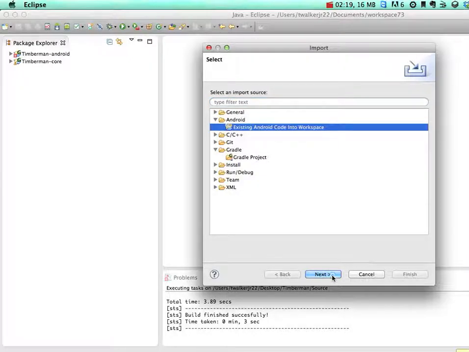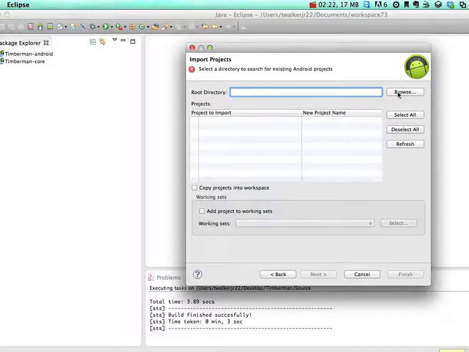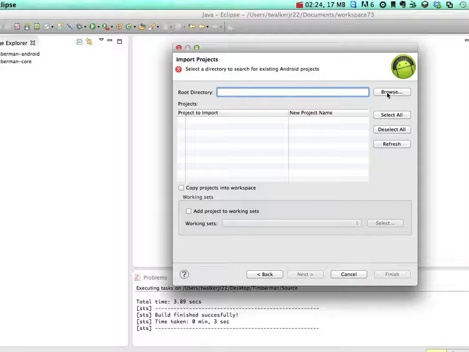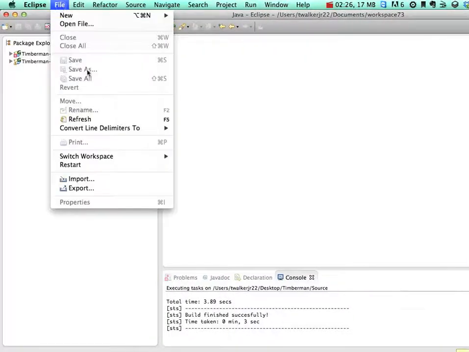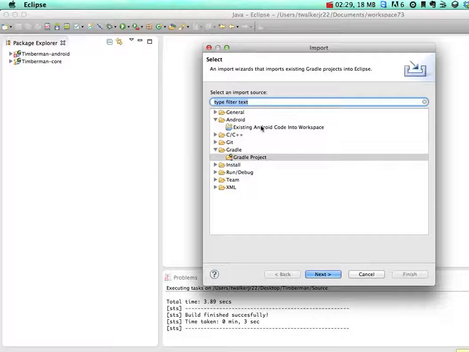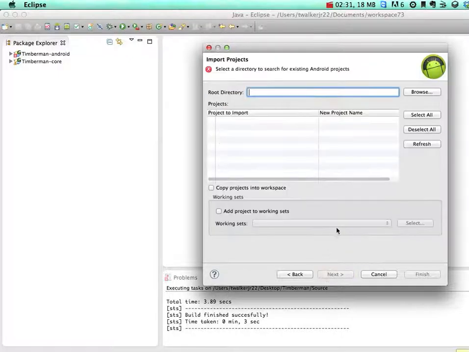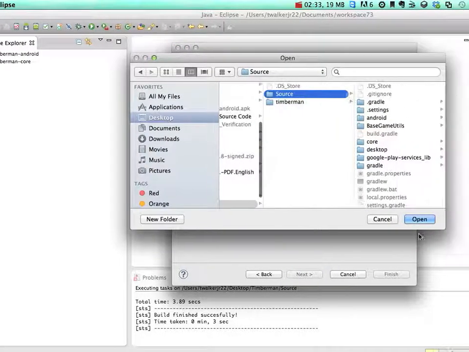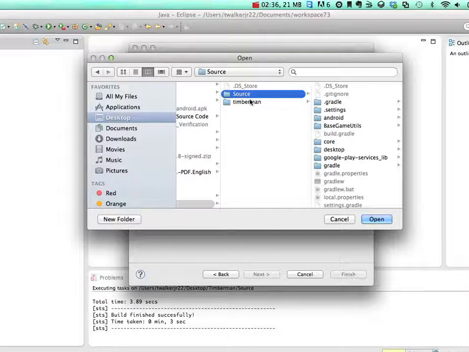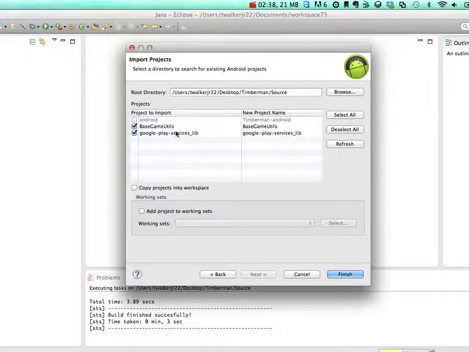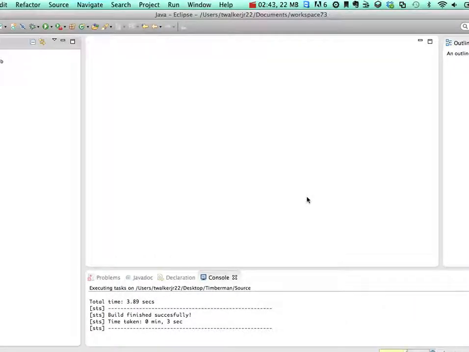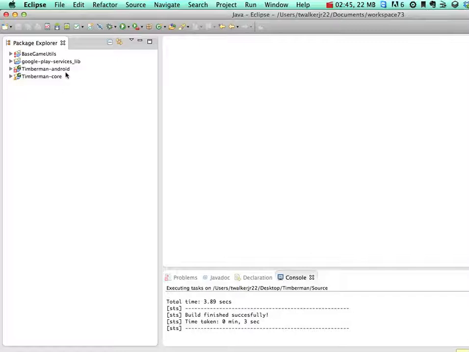Actually, I'm going to slow down. Go File, Import, and then go to Android, Existing Code, Browse, and then browse the source code. Just click the source folder, hit Open, and you should see these two automatically be selected, and then hit Finish. And you'll see those be added to the workspace.